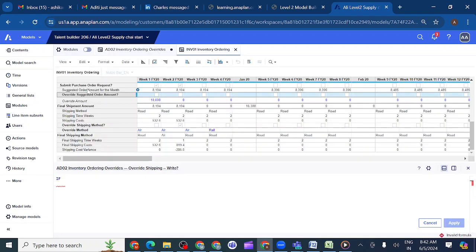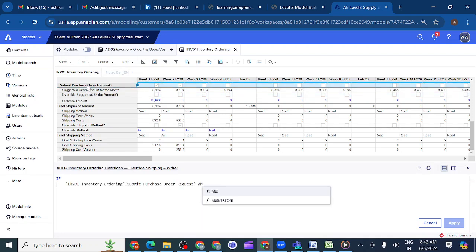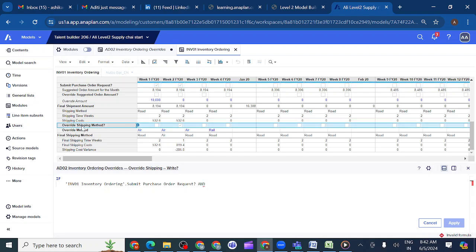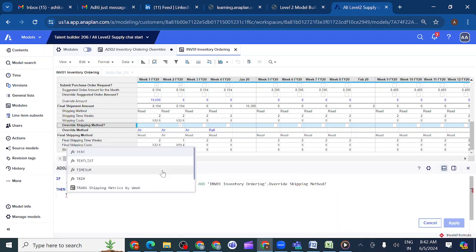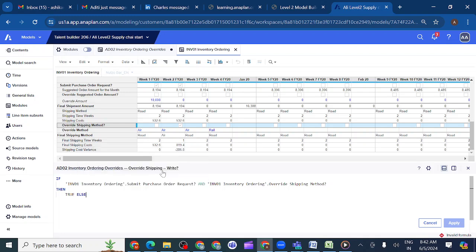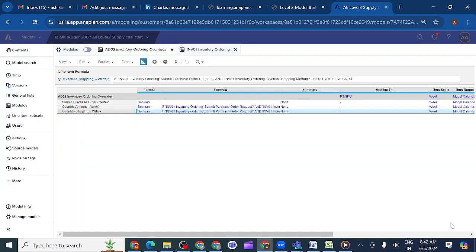What are the 2 conditions? Submit purchase order request should be true, and override shipping method should be true. Not suggested order amount, this is the override shipping method; we should take the override method. Here we have already done this one. We are now writing the formula for override shipping method, then true, else false. So you can see here how it works. Give me 1 minute.